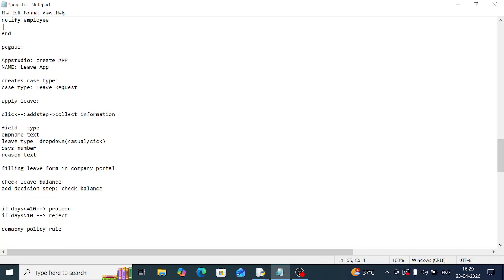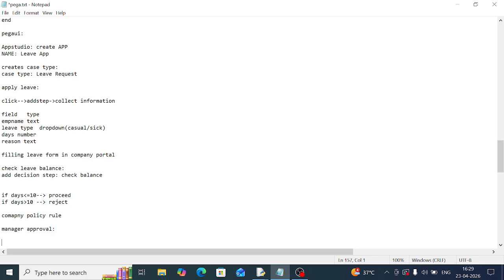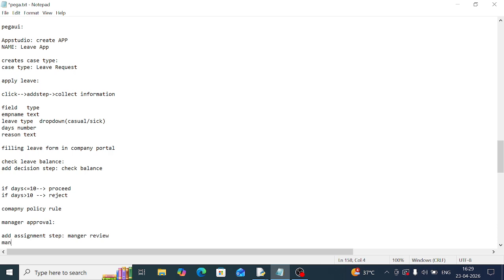Okay, next one is what? Manager approval. Like this you have to do it step by step in Pega BPM UI or Camunda. Here add an assignment step. Previously it was a decision step. In the decision step, only the Camunda gateway came. Okay, add assignment step. Manager review has been taken here. The manager will approve or reject. First he reviews and then he will approve or reject.